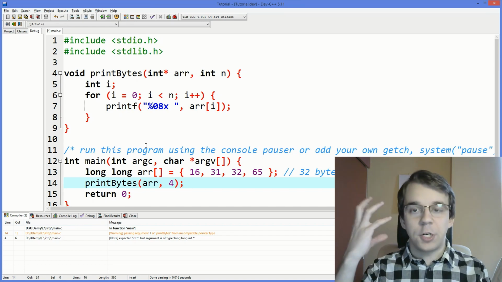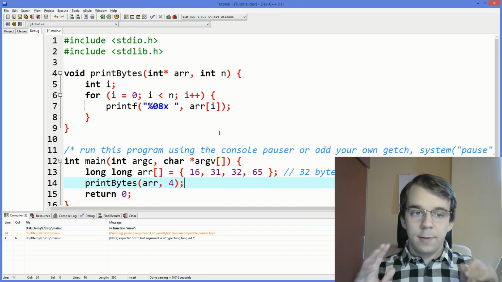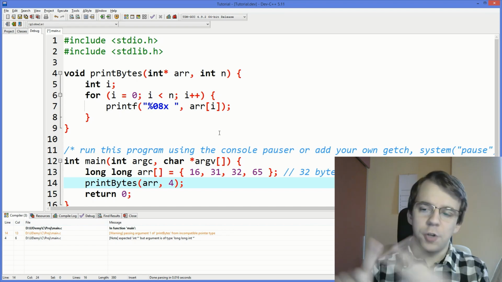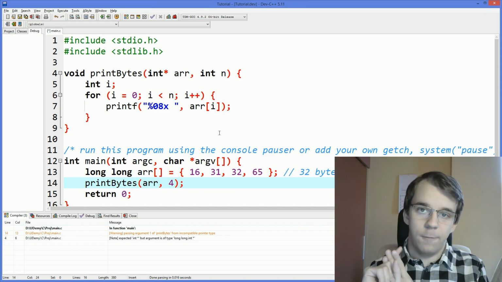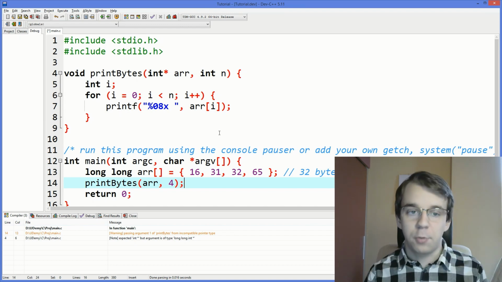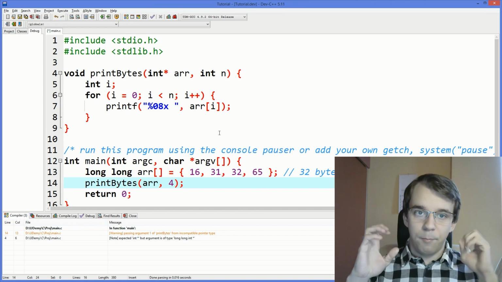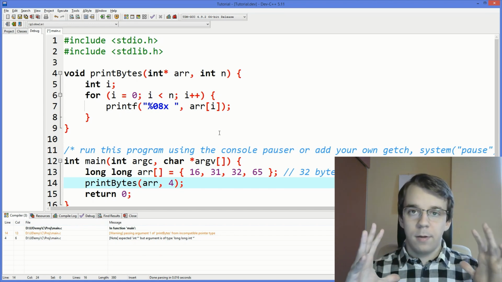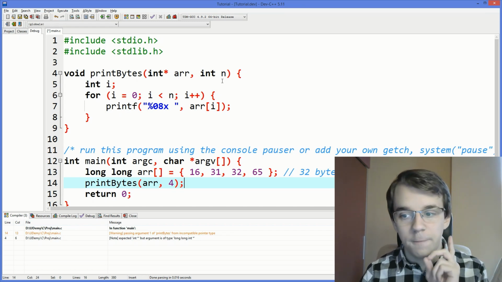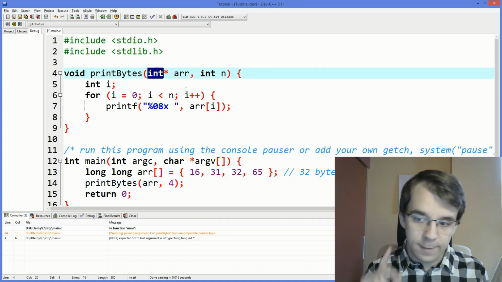Now, I want a better version of this function. I want it to be able to take in any sort of variable, a long long, a short, even a char for just byte representation, anything, and just print it on the screen, byte by byte, every single part of the memory as hexadecimal representation, right? How can we do this? Well, that's actually very, very simple. In this case, we can use a void pointer.